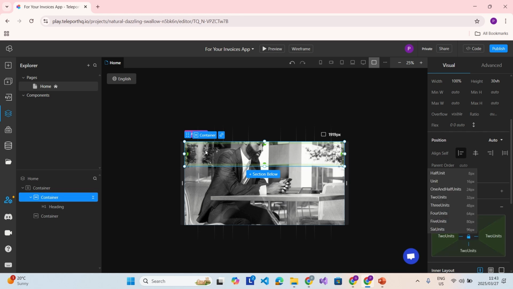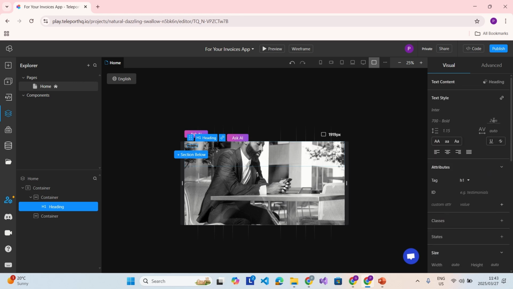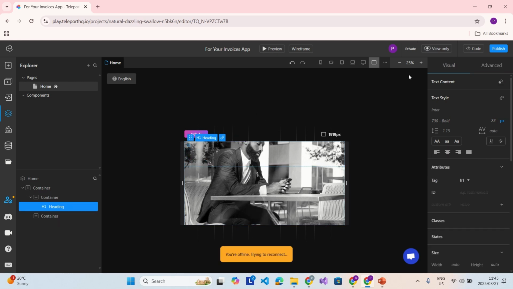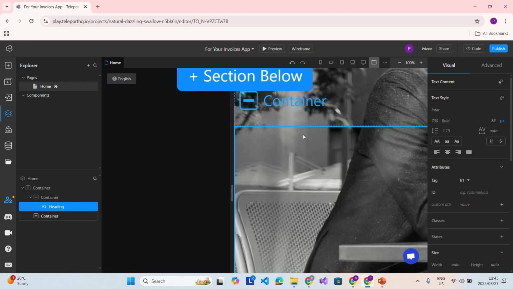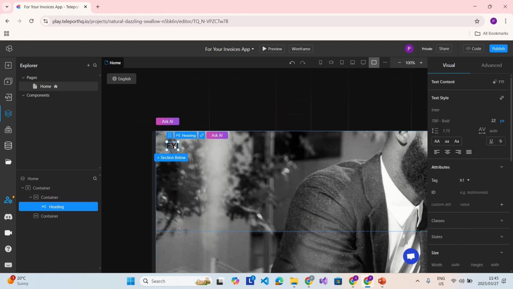So I'm just gonna give this a whole same size. This I'll make it 22 pixels. So this heading, I'll just change this to FYI. As you can see, it looks small because it's on 25%. If I make it 100, it's very big. FYI.